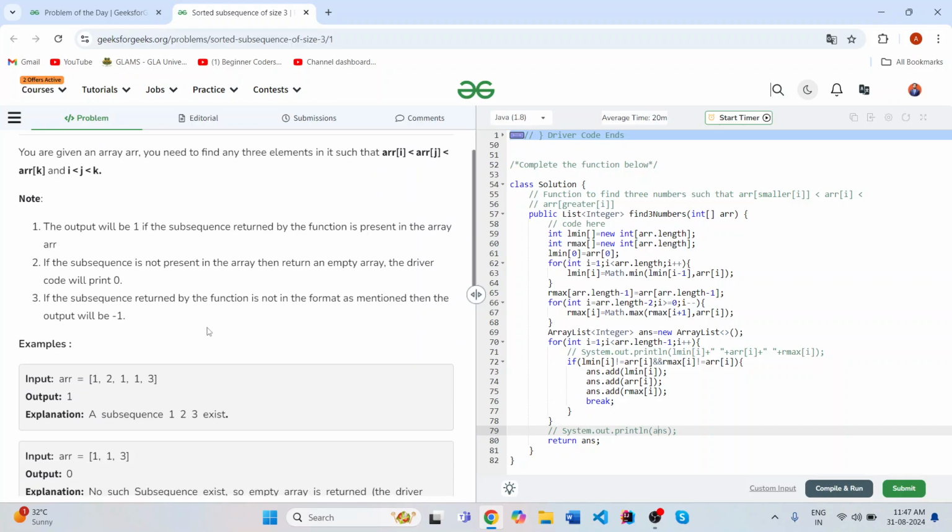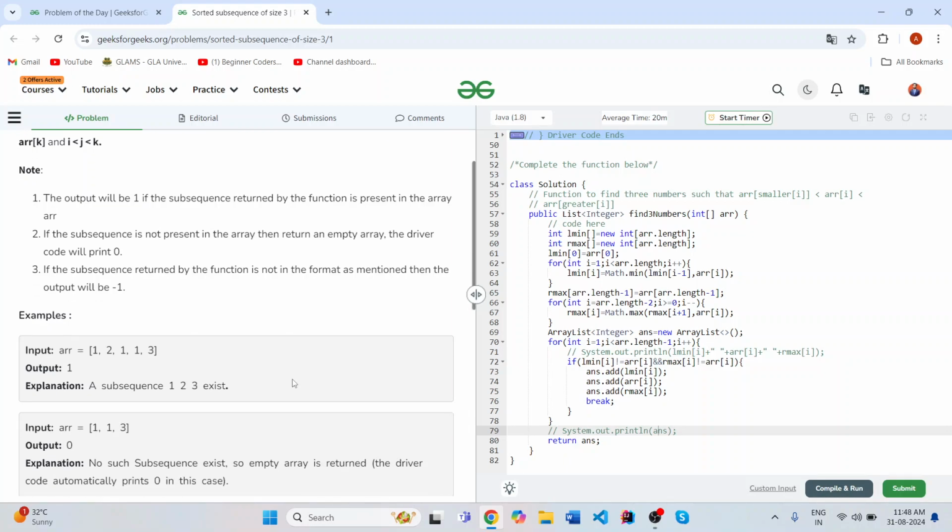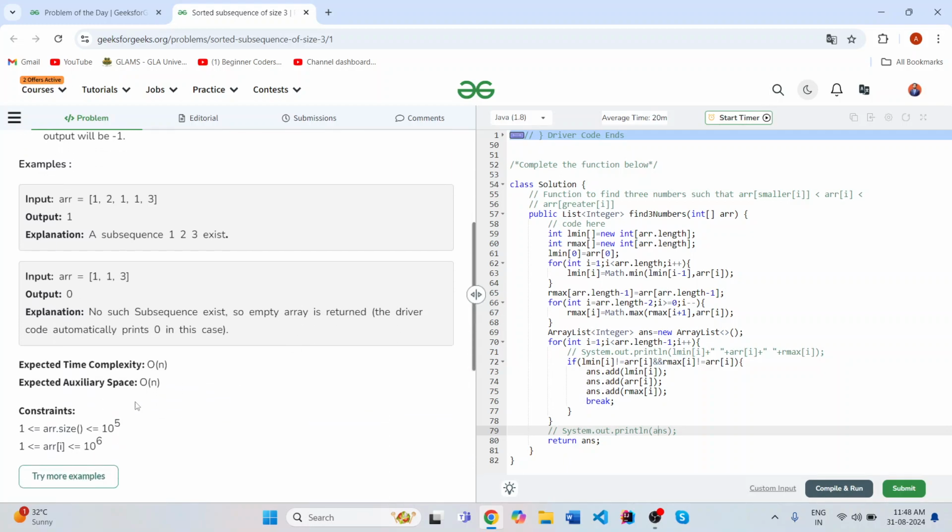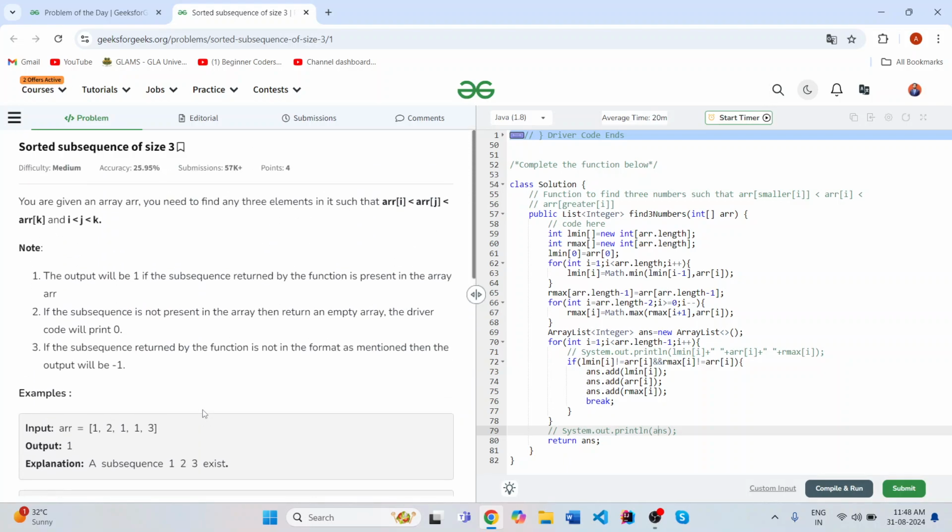But what will be the time complexity for this? For each index we are traversing the left side and the right side, means the whole array. So n elements, n times for each element. So the solution is n square, but our array size is 10 to the power 5, means we will get TLE, time limit exceeded.